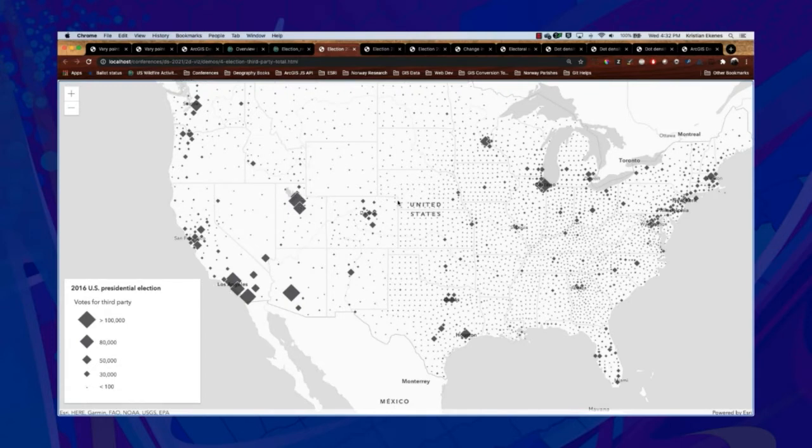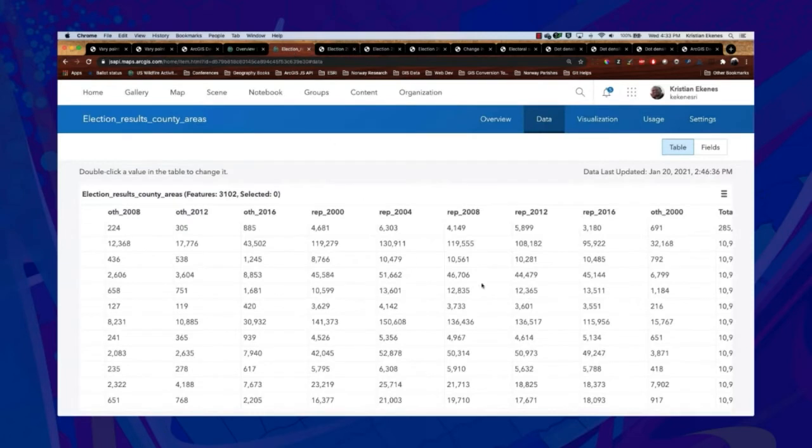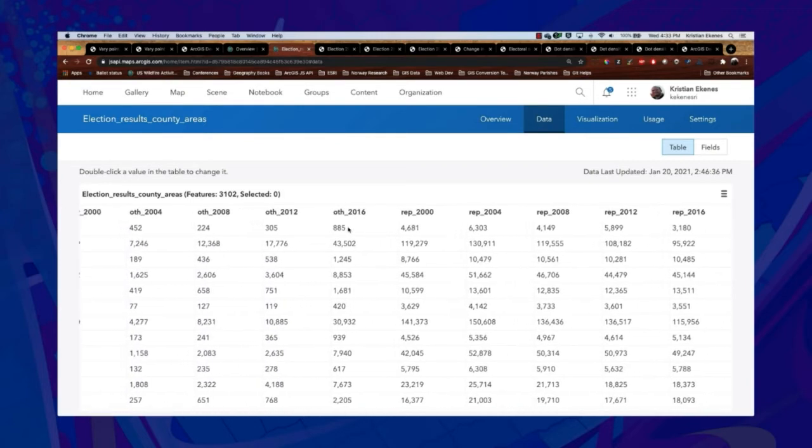It doesn't matter what variable in this data set I map, I will see the exact same patterns. The sizes may be different, but if it's Republican votes, I'll still see Los Angeles jump out. If it's Democratic votes, I will as well. So let's use the percentages of the votes to see if we can see something interesting. And as you note from this data set, I don't have a column that represents percentage of the vote. So I need to use Arcade to help me out here.